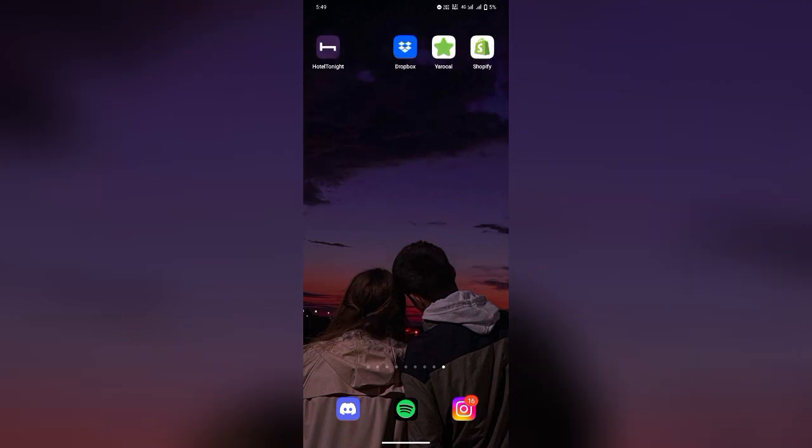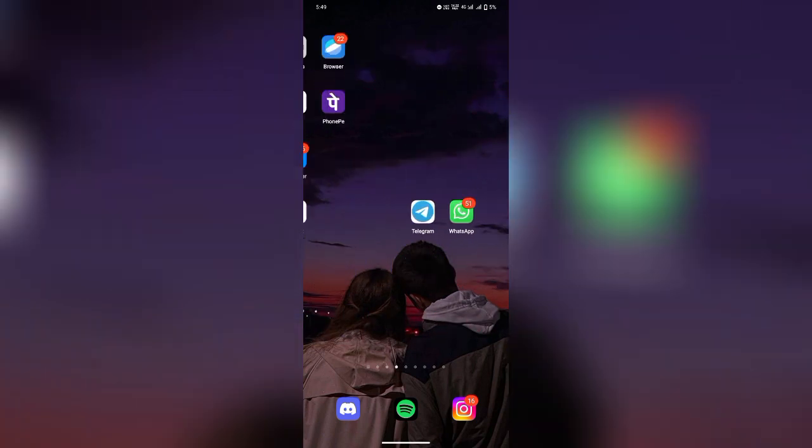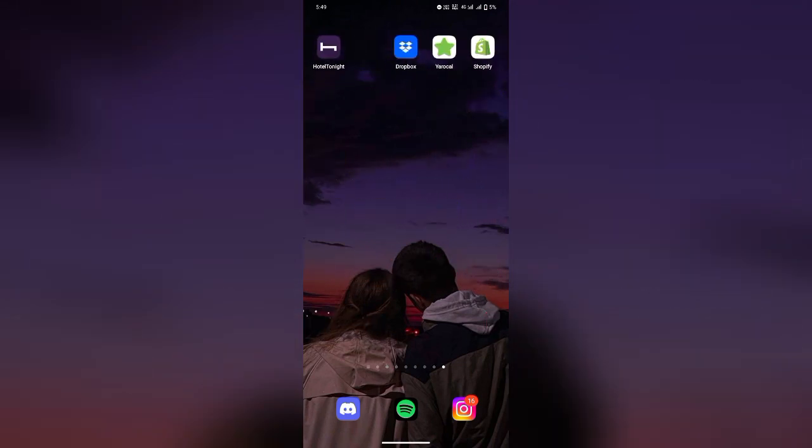In today's video, I'll show you how to customize navigation and menus in Shopify to improve your store's user experience. A well-organized menu makes it easier for customers to find products and navigate your store. Let's get started. Step 1.